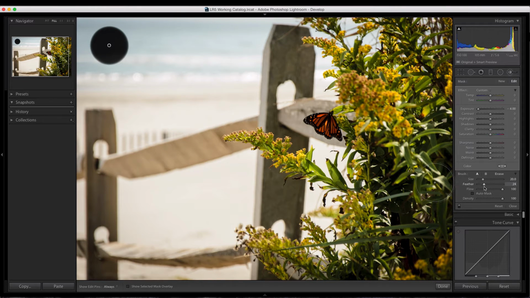So let's do one here with a value of 25. Same deal, I'm going to apply my adjustment brush here, and as you can see, there's a much softer transition at the edge for my effect on the image. And if I bring the feathering value up even higher, let's say to 50 here, you'll see once again that the effect is even softer at the edges.